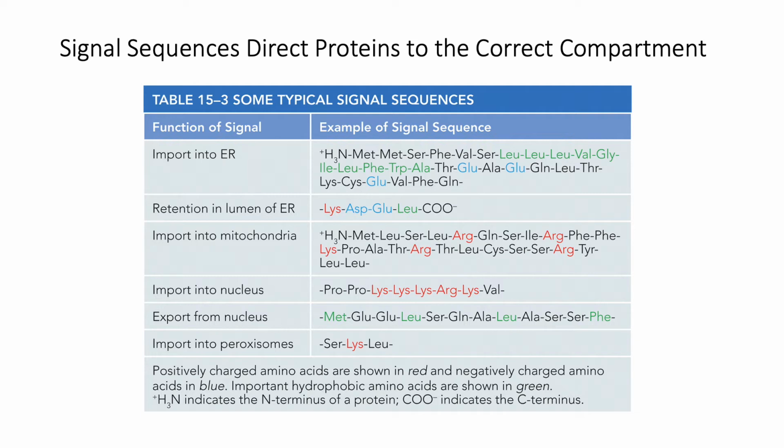Now, a couple things I want to say about that. If you look at, for example, the signal sequence for import into the ER, that has to cross the ER membrane. And many of the amino acids in that ER signal sequence are nonpolar. If you look at all the leucines, valine, glycine, many of these are nonpolar, and that actually participates in helping it through the membrane, because of course the internal part of the membrane is nonpolar. So it helps it get through.